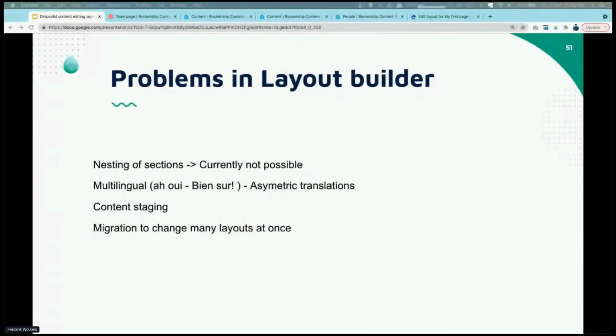Migration to change many layouts at once. What we want to say with that is like the example I showed you with the team members. I created all 4 team members and then added the section from the library that I already had. But if you, for example, want to change all team members, then you either are going to have to do it manually for all your team members, or you're going to have to write some sort of code to do the migration.